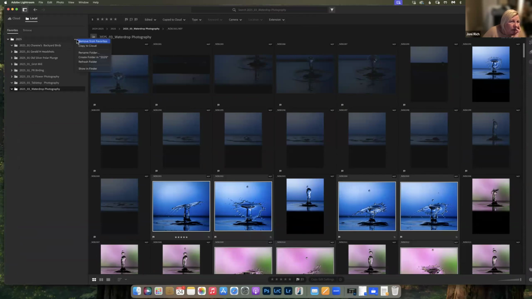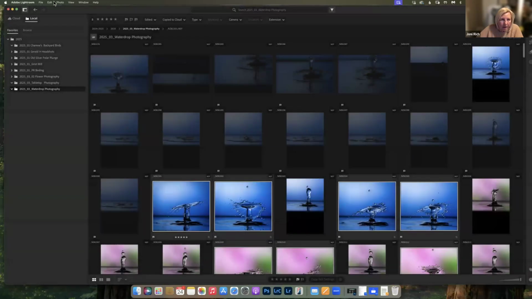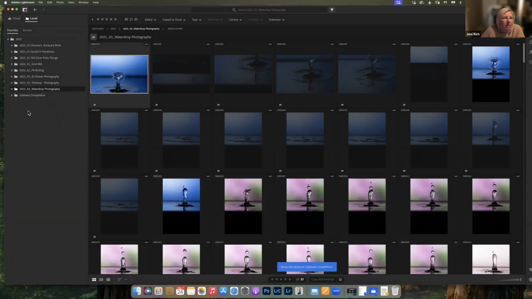In 2025, I could create a new folder, call it whatever you want, Gateway. Maybe it's competition. I don't know, Gateway competition. Let's say it's that. I can't spell, but now I have a new folder in there and I can take images in my water drop photography that are 5 stars, and I can click and move them into competition.